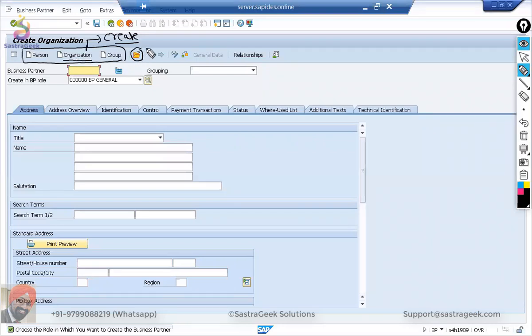If you already know your business partner number and you want to display it, you can directly put your business partner number here and you can get the details. This is a button which will be used to toggle between your display and change. So once you have opened a business partner, whether you want to see it in the display mode or the change mode, you would be able to do it from this one.